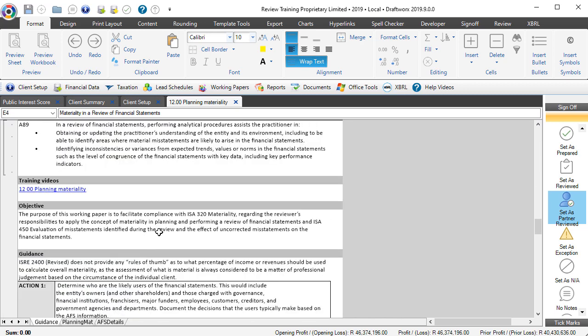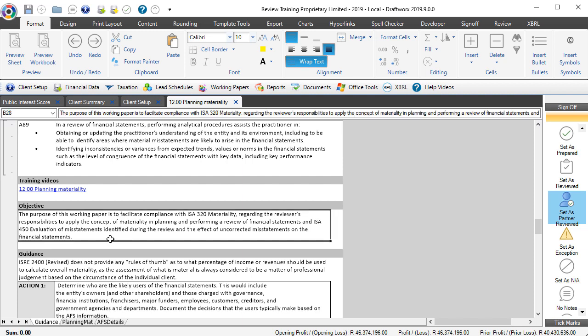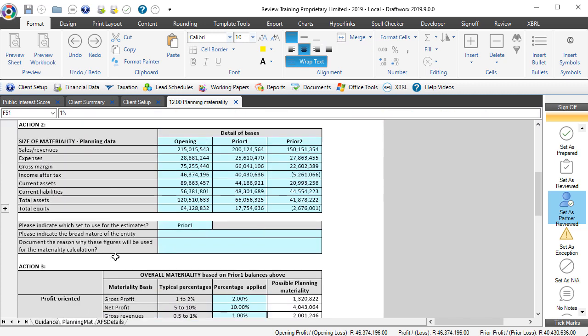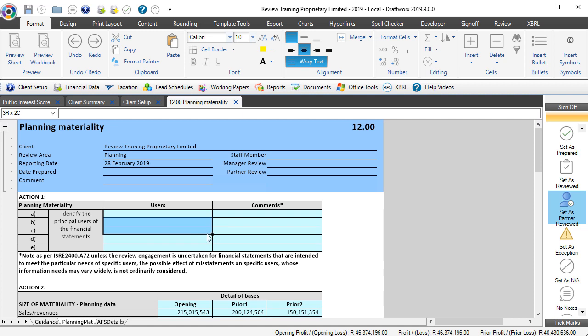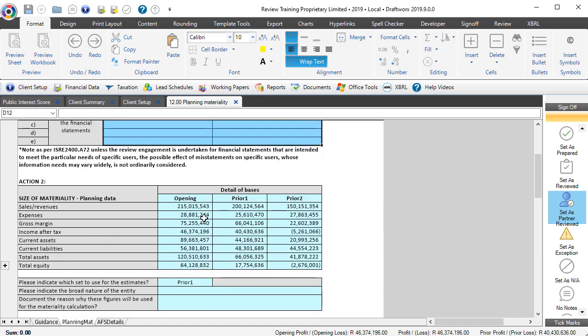So in designing the spreadsheet, we've also drawn on information that we've used in our audit methodologies. If you have done any of our audit methodologies, you will see that the layout is fairly similar. You would start by indicating who the users are of the financial statements that you are reviewing, and it will provide various pieces of information about what possible bases you could use, so sales or revenues, expenses.